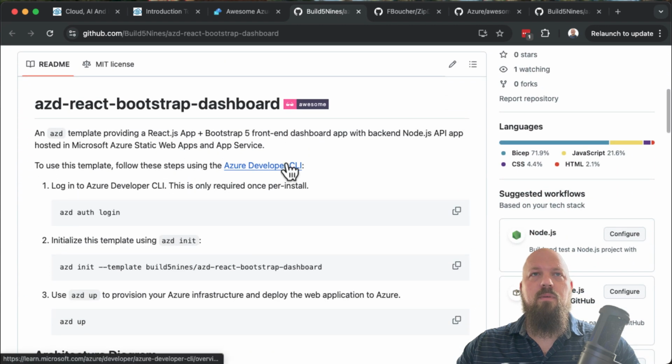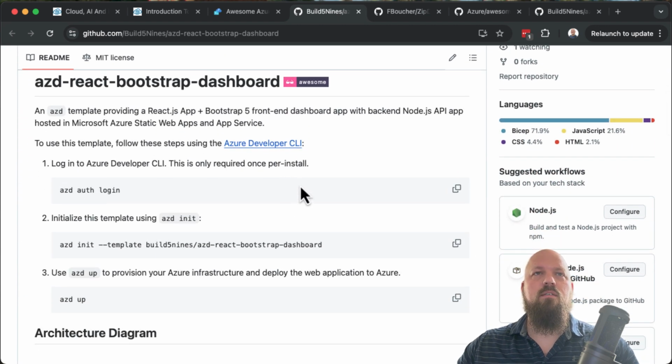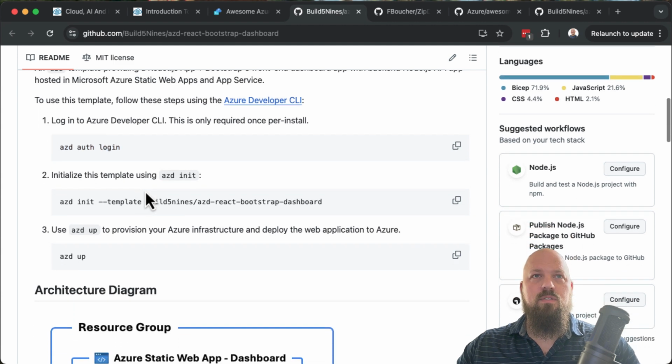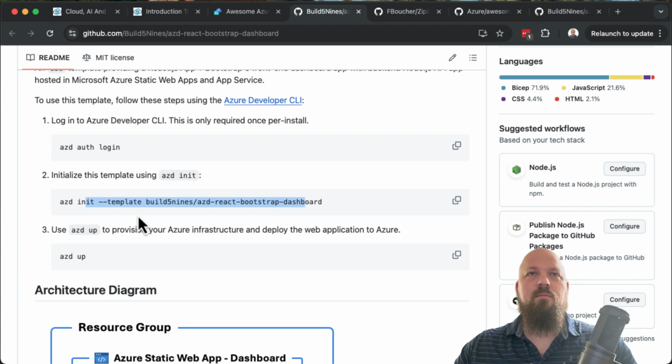So we can see the README has a little bit of instructions here using the AZD, Azure Developer CLI. First, we need to log in to our Azure subscription. It's AZD auth login. Then we'll use AZD init with the template to specify this is the template we want to initialize. And the local folder that we're in on our machine, we'll download the bits for this template and get everything ready on our local machine to be able to start building an app or deploying this template out to our environment.